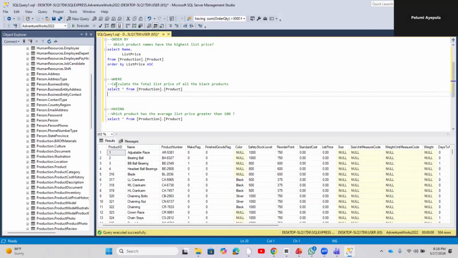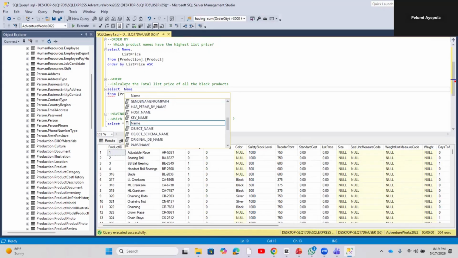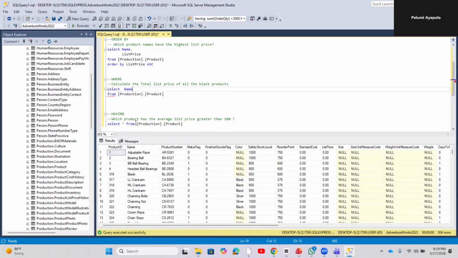So my question here is, calculate the total list price of all black products. So what will I do? I'm going to list out my necessary columns. I'm going to list out the name. Let's look at the name of the product, then the color, and also the list price. Remember that is the sum that I want, because our question says total.